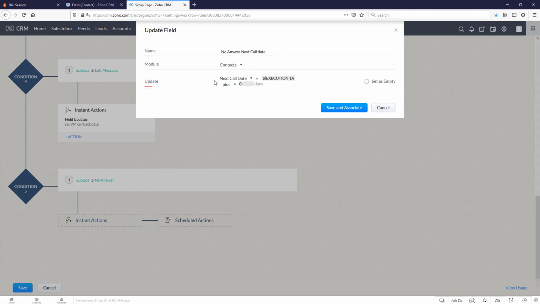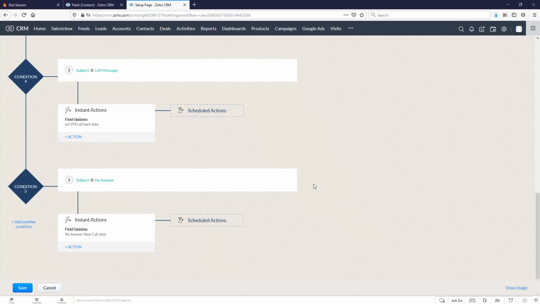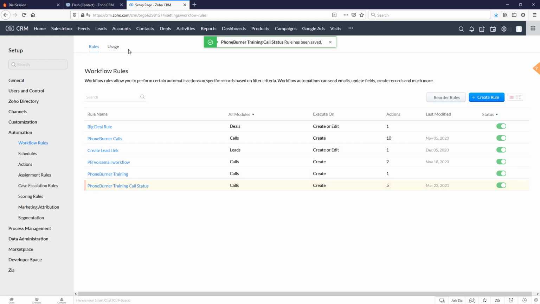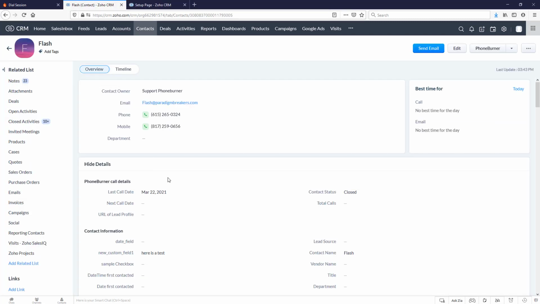Now let's say in the case of a no answer, we want to just call them again the next day. Save and associate. So I think you get the point on this one. Let's go ahead and save that one and test. So it's now saved. Let's go into our contact record here and click the PhoneBurner button. Start a dial session to just this contact.